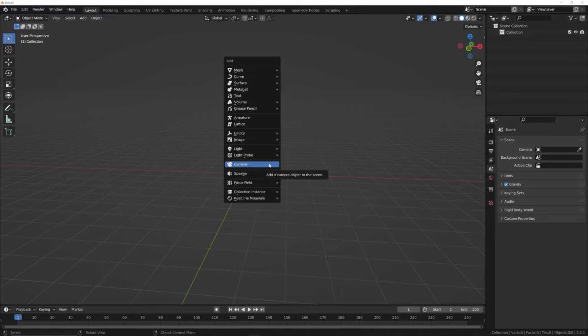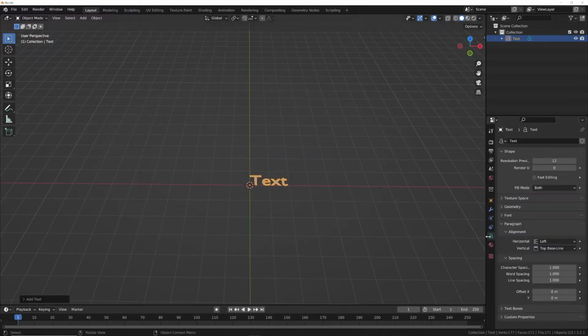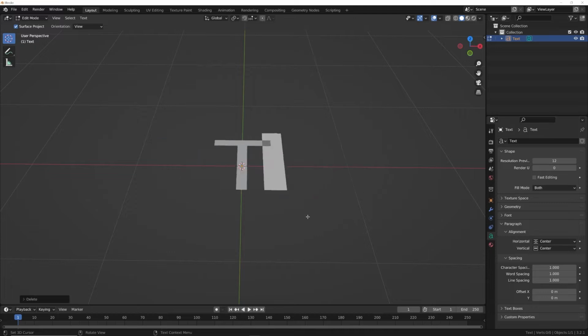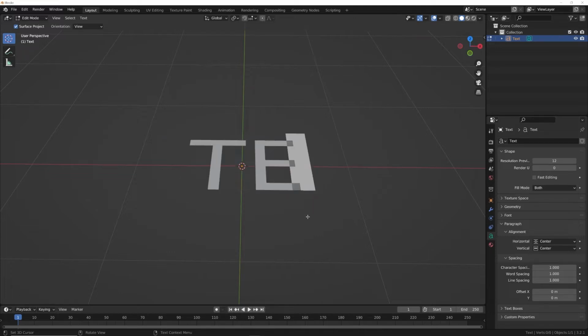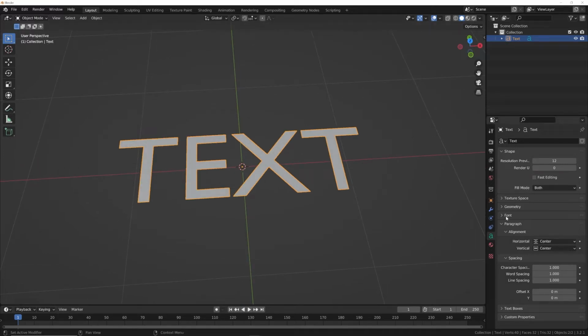First, let's go ahead and get some text. So you'll hit Shift-A, get your text. And then right over here, we'll get our text settings. I always like to center out all of my text. And then for me, I'm just going to type in text in all caps because all caps is really good and tends to be straight up and down geometry, which is what is easy to work with.